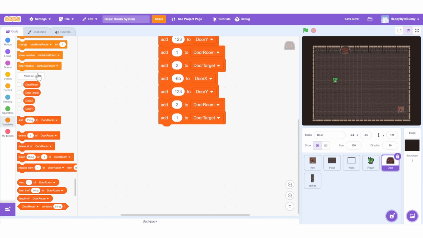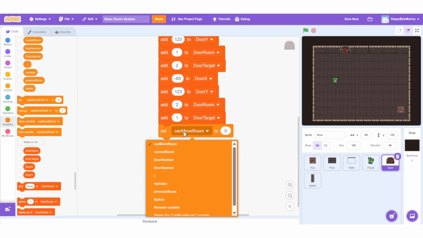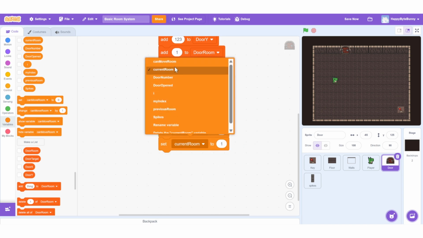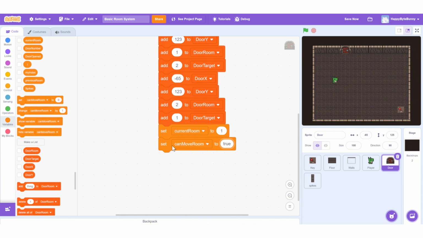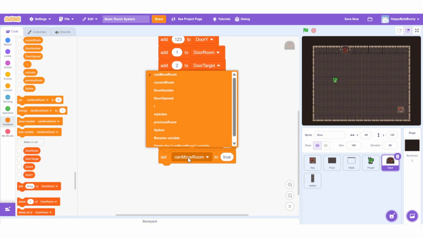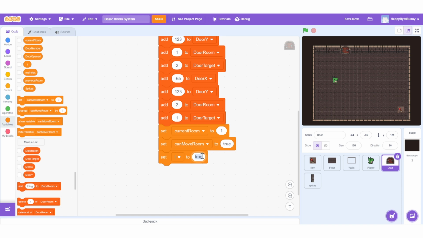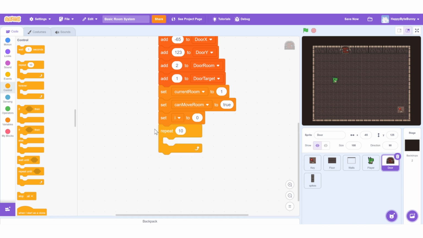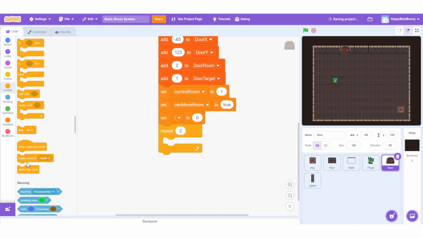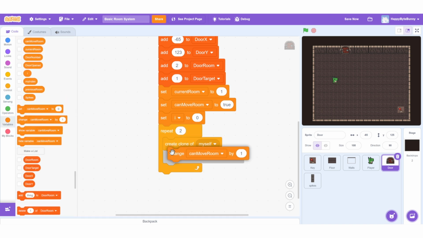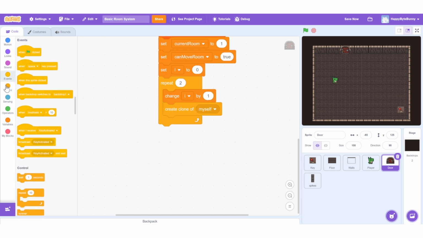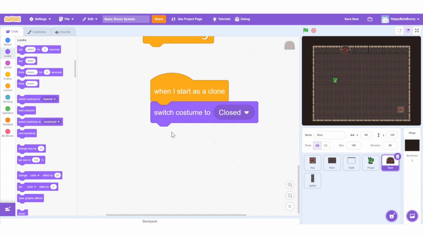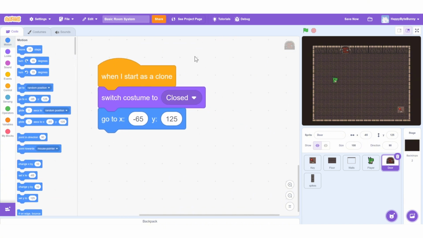Next, we'll set up some variables. For all sprites, we'll create a variable called currentRoom and set it to 1, and another called canMoveRoom set to true. For this sprite only, we'll create an index variable called I. Using these, we loop twice and create 2 clones of the door. Each clone will represent a different door in our game. When a clone starts, it switches to the closed costume and moves to its X and Y position from the lists.